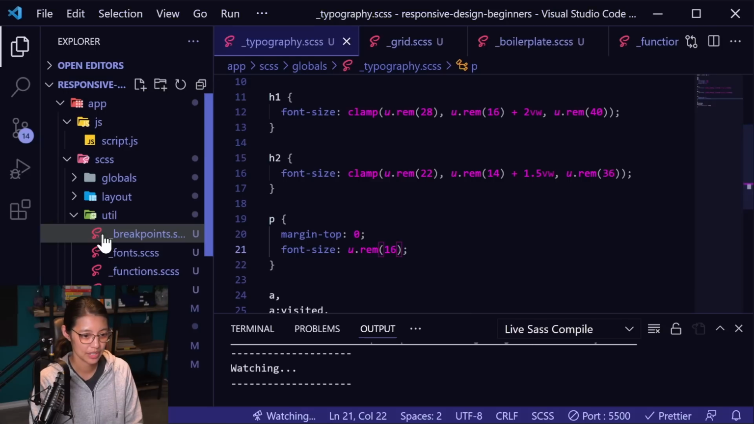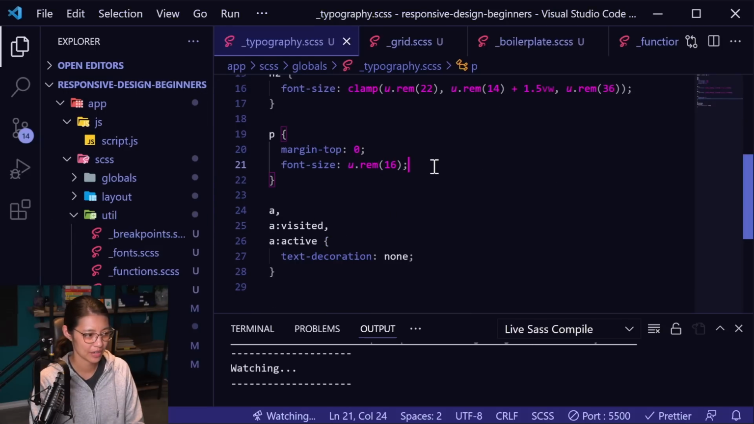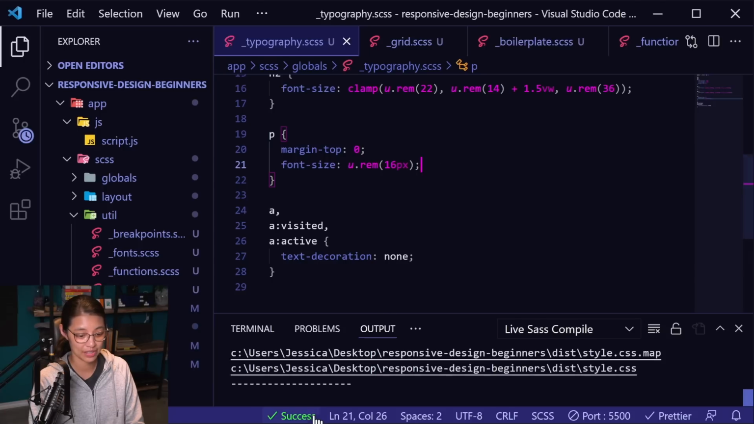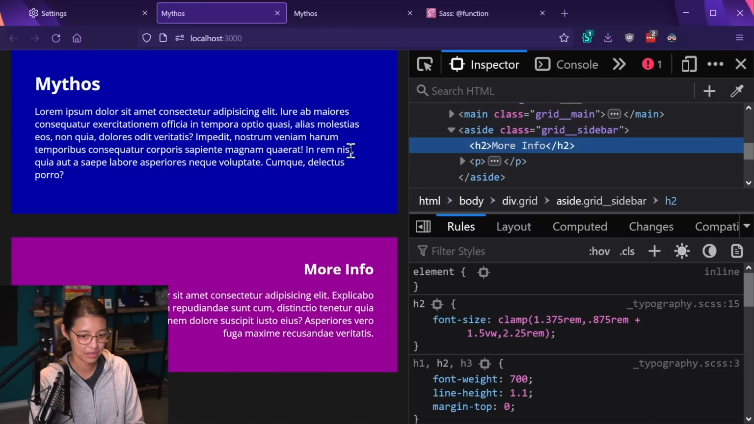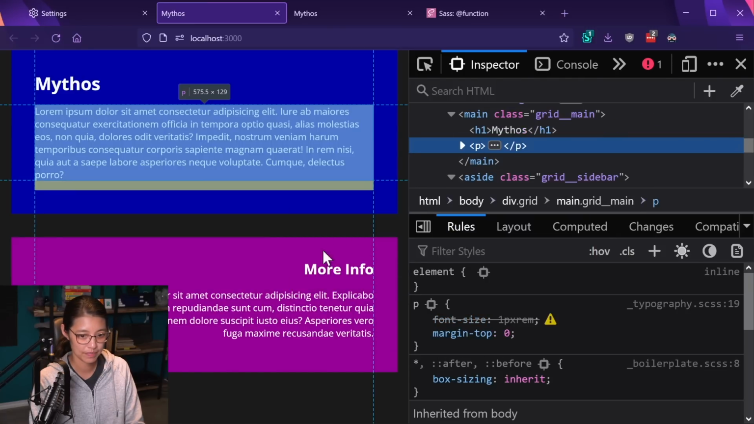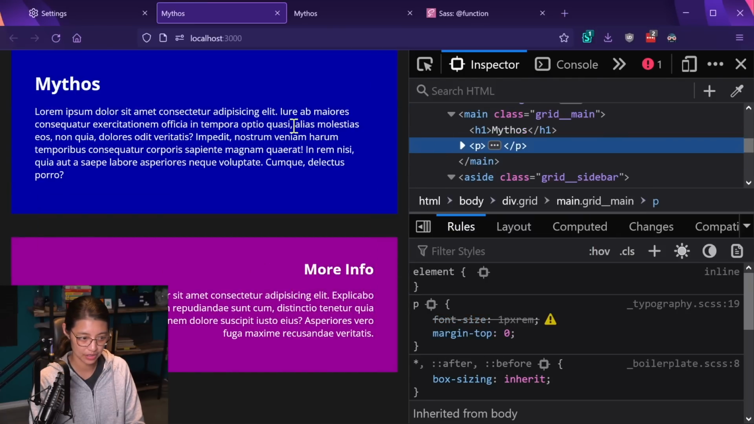However, what if we made some kind of typo where there's an error in the function? So let's go back to our code. And let's say in our paragraph tag, instead of remembering that I just need to write the number without the pixel unit, what happens if I forget and I type in 16 pixels as a parameter? If I save, looks like everything is working. It says success. And let's check the website. It looks normal.